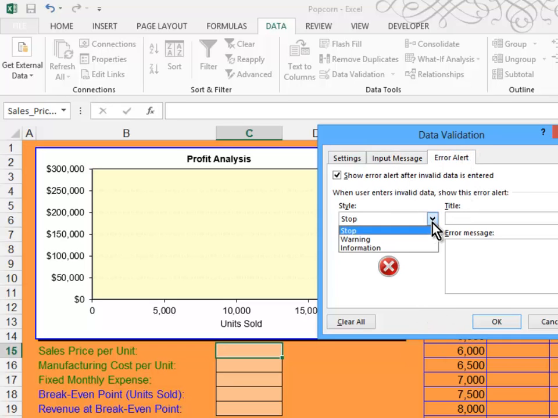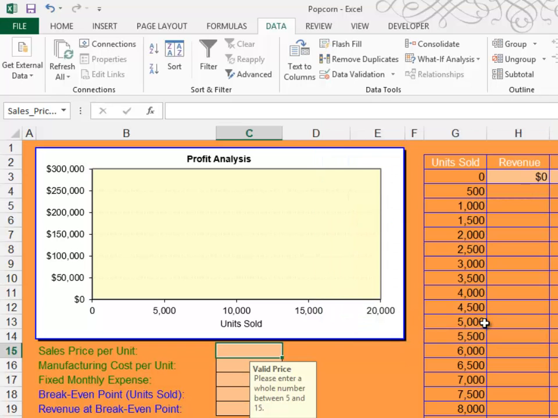Now the error alert style they said to pick is just a warning, and then we'll give that a title of invalid price. And then another error message. Please enter a whole number between 5 and 15. Now I'm going to stop the video so that I can finish the data validation. You can do the same, and then join me again when you're ready to move on to step 8.